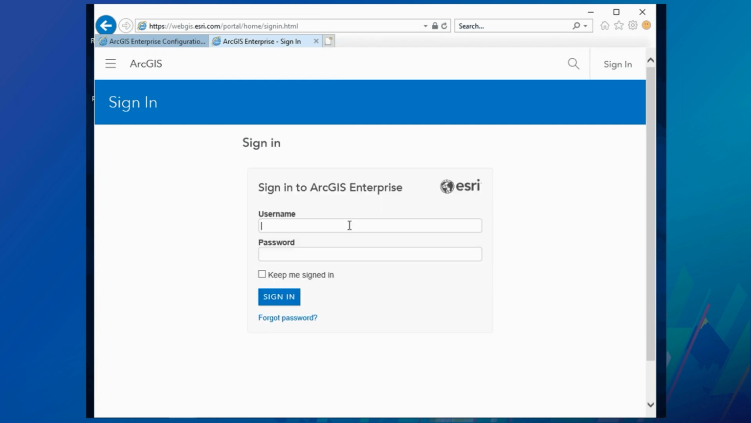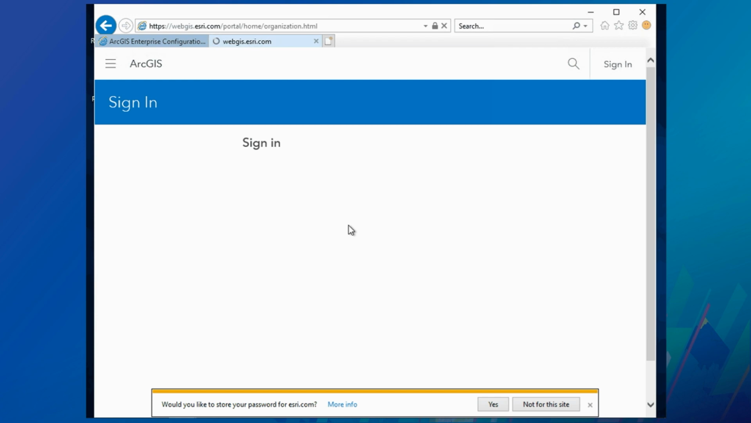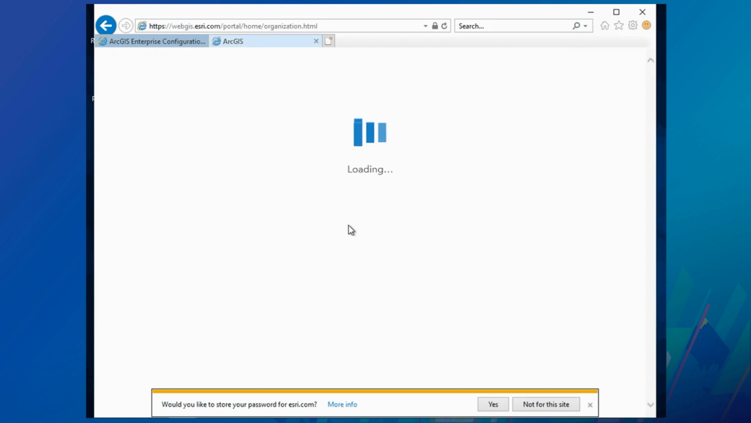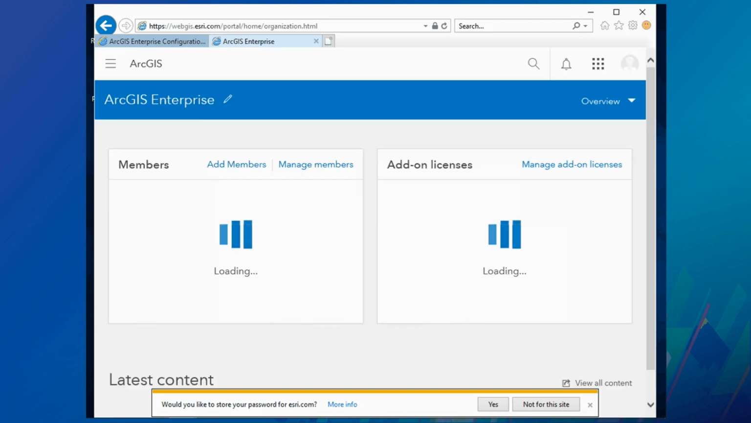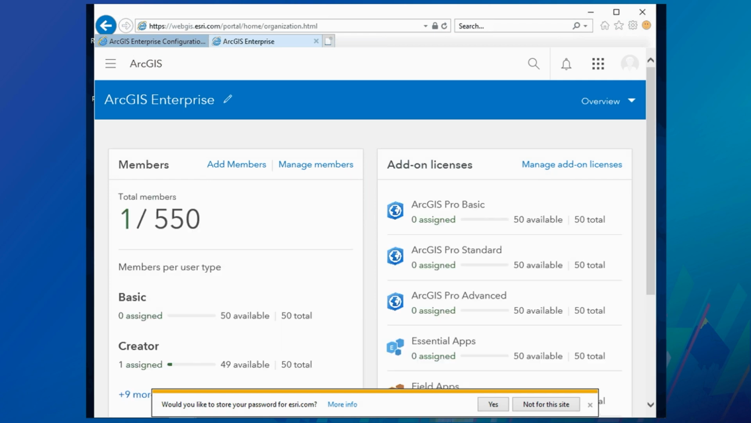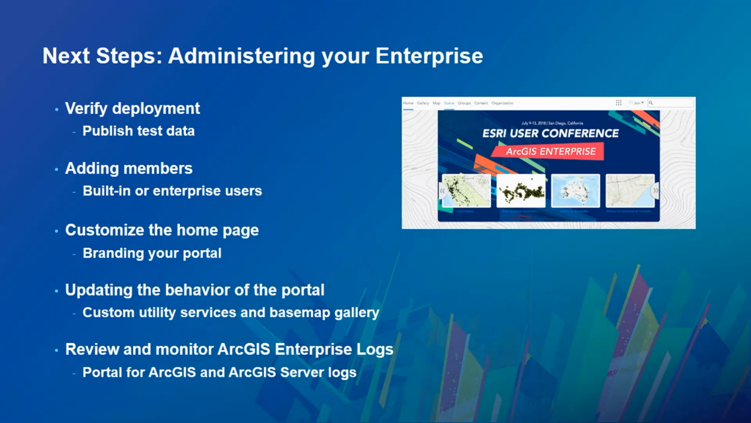I can click on the link to bring up the portal homepage, sign in with the initial administrator account, and then I can begin using the portal. So the next question is, what do you do next? Thomas is going to go through the next steps for administrating your enterprise.